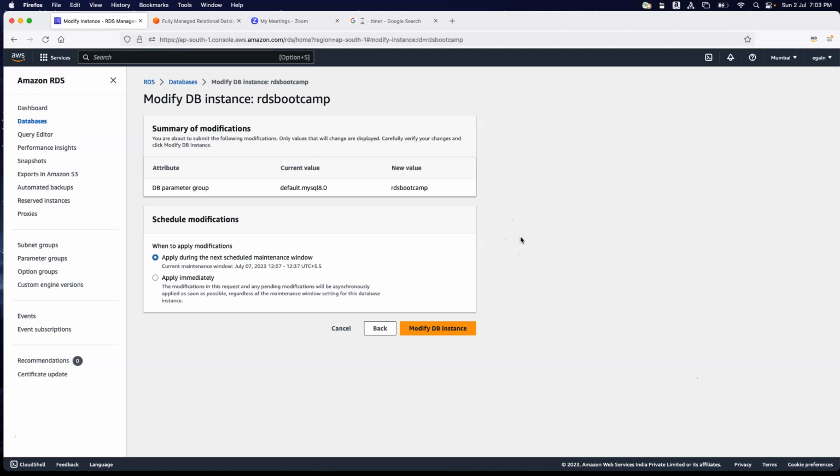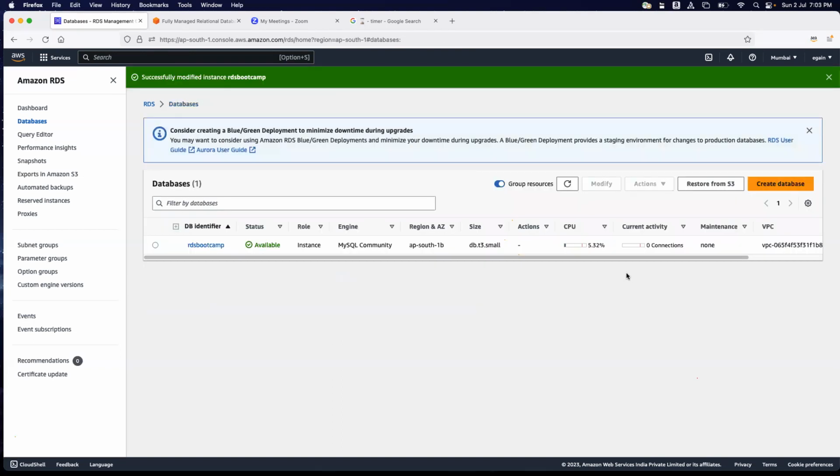So whenever you change any static parameter group, try to choose the next maintenance window so that your overall downtime will be less. But for our case, it is apply immediately. So now finally my parameter group has been applied in my databases. This was the problem for use case one, where the customer was facing some kind of issue in the storage. Now they have fixed the buffer size and all. Now their problem is fixed.